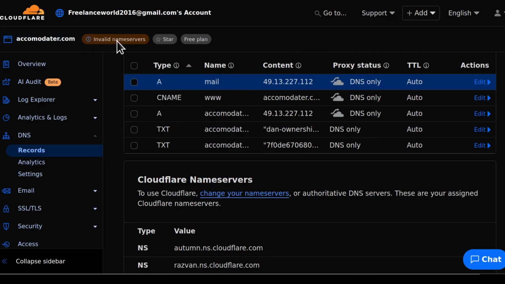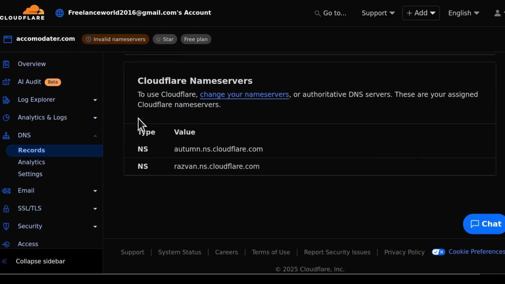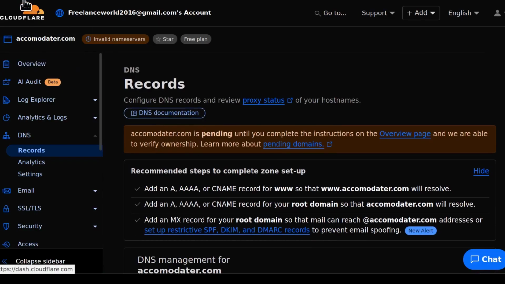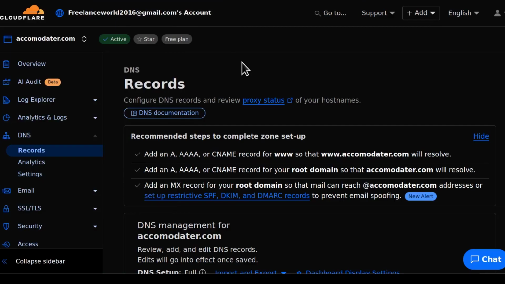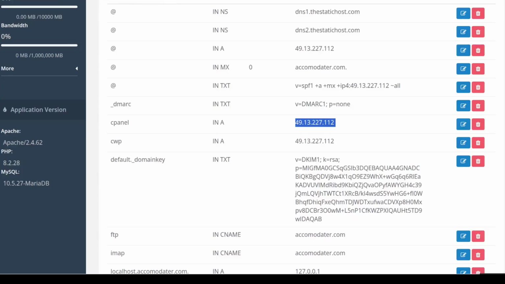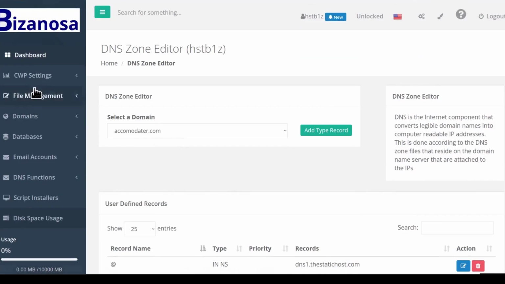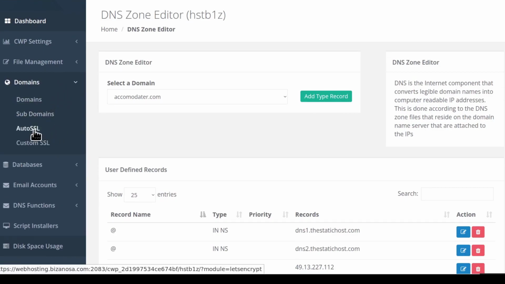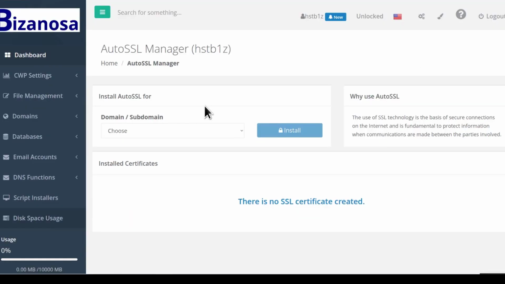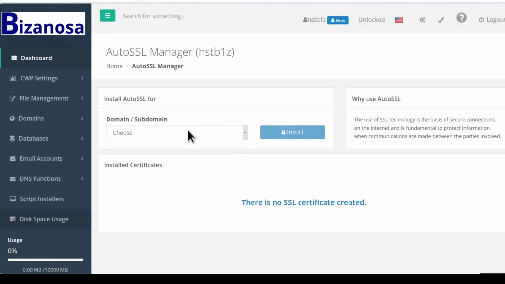So let's come back and just confirm that the DNS is actually now pointing to Cloudflare. Let's refresh. So now that the domain is active and effectively using Cloudflare, let's go and check if we can issue SSL on this end. So to issue SSL, where do I get this? Domains, auto SSL. This should issue Let's Encrypt SSL. So choose the domain.